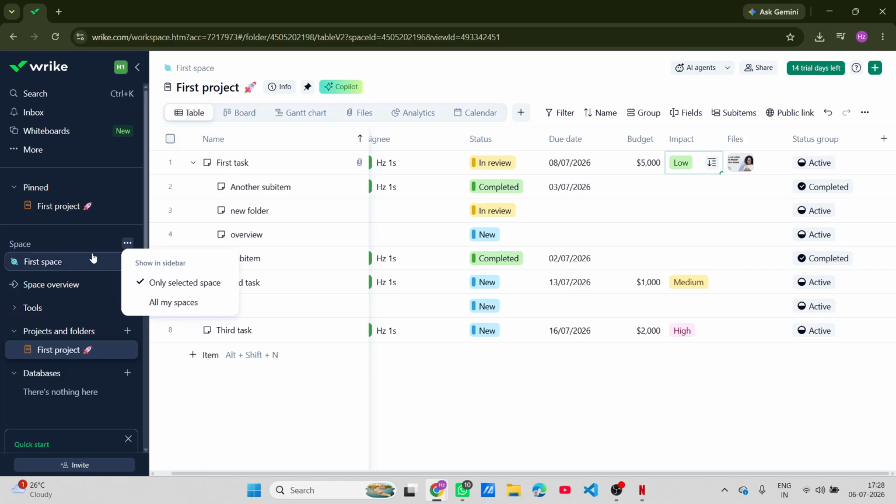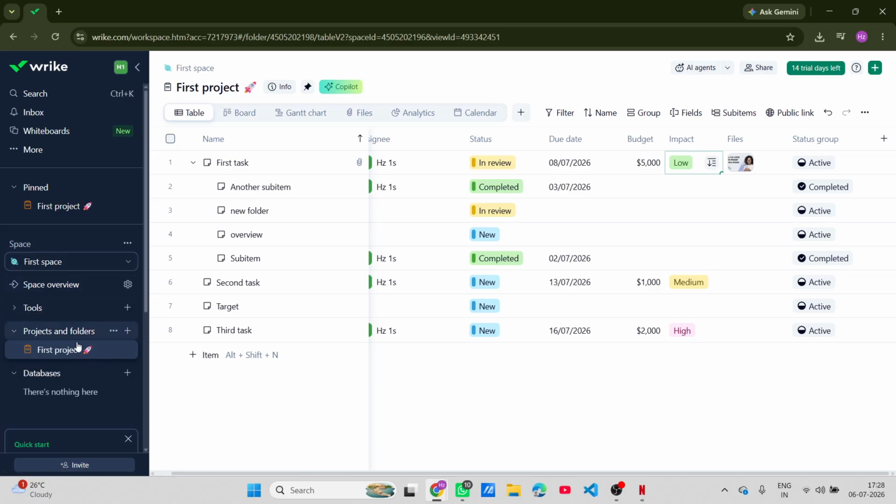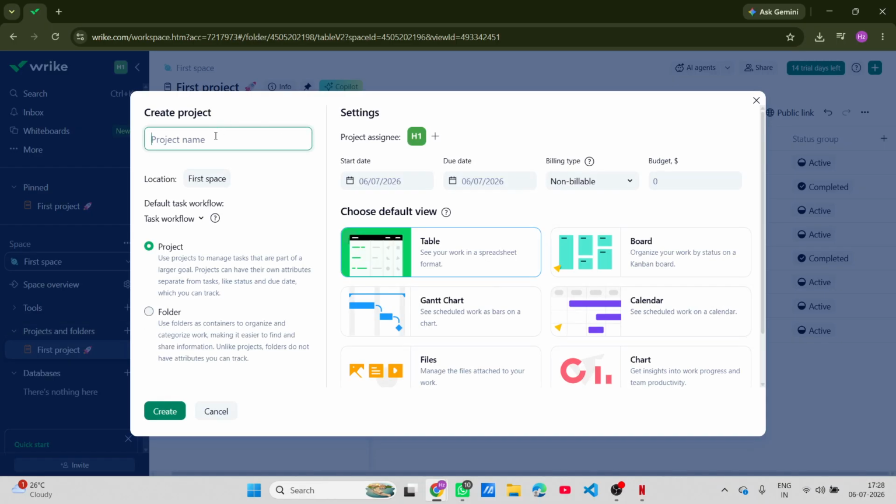This step is crucial because it directs Wrike to understand that you want to include something new under the selected folder. After you've clicked on Add Item, a new set of options will pop up. Here you'll want to choose Project. By selecting this, you're telling Wrike that you want to create a new project specifically rather than just an ordinary task or another type of item.